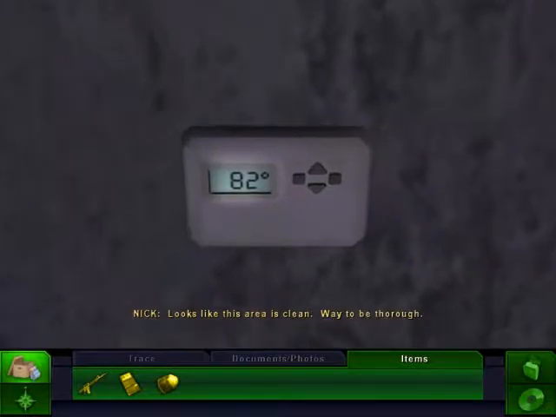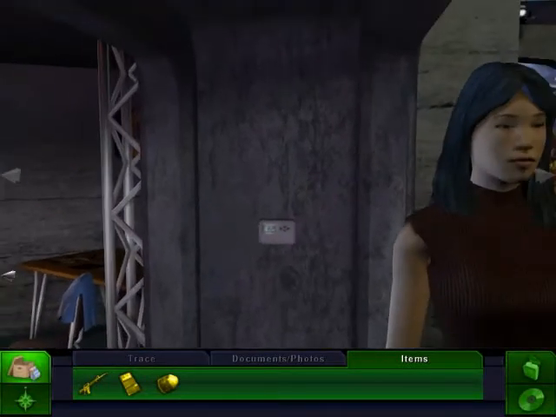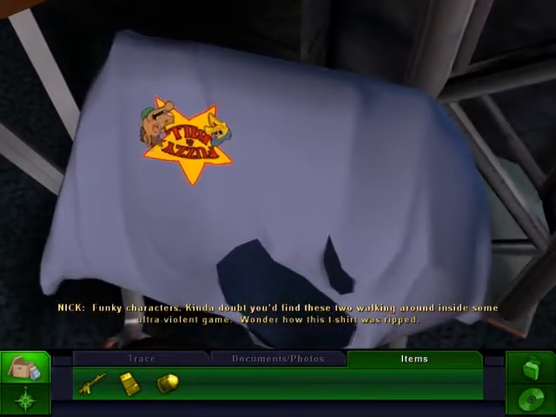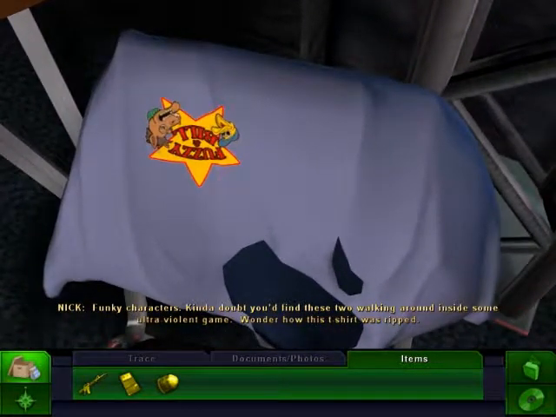Looks like this area is clean. Way to be thorough. Funky characters. Kinda doubt you'd find these two walking around inside some ultraviolet game. Wonder how this t-shirt was ripped.